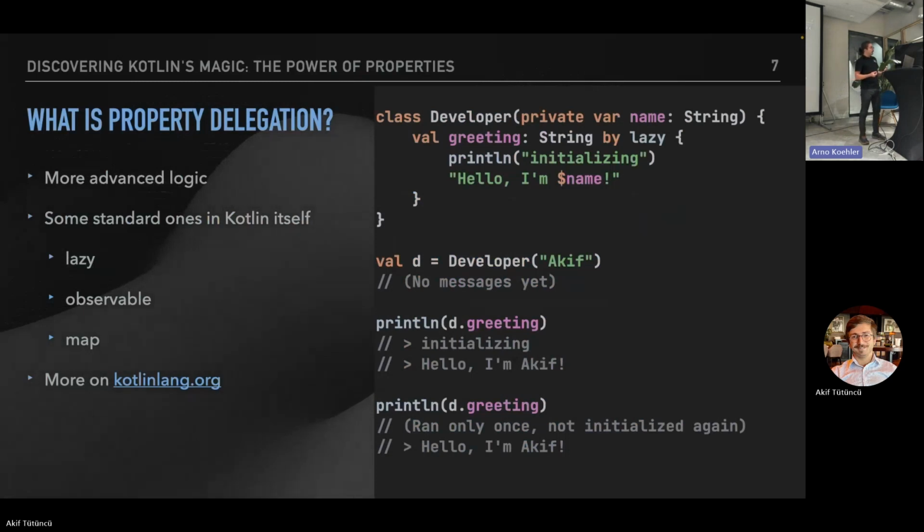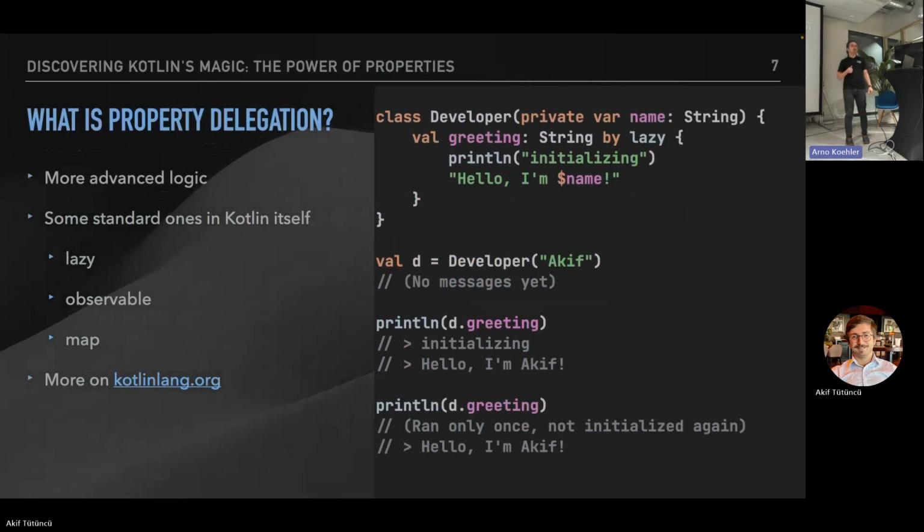And because it allows this, they also included many built-in delegate objects. The object that you are delegating to is called a delegate, and there are some built-in delegates, and I think the most common one would be lazy. So I prepared an example of that here, but there are others like observable, map, I think non-null, and I don't remember now, but there are more, and you can find them on the Kotlin language website, linked there.